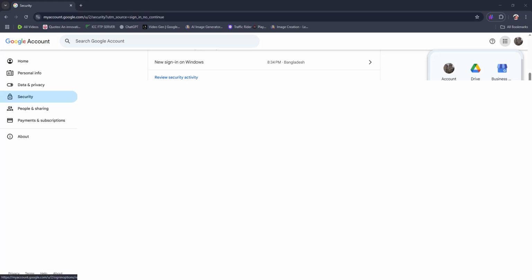If you don't add, you can see another type of icon or an empty bar in here, empty space in here. Then you need to add information based on your account. So guys, this way you can easily secure your Google account.